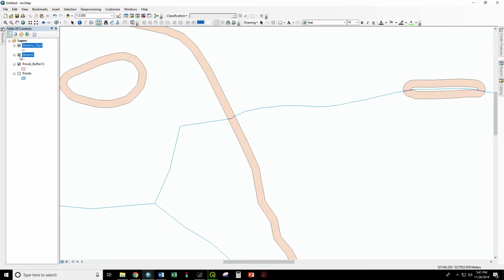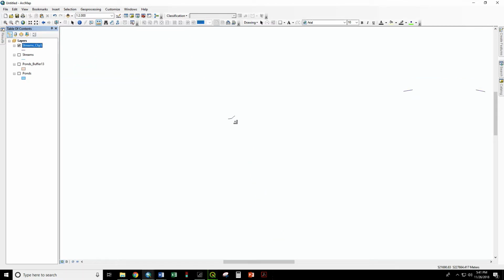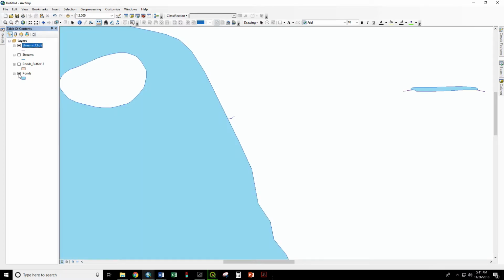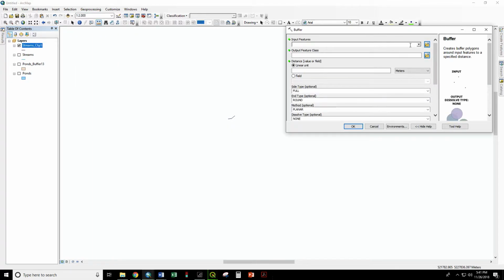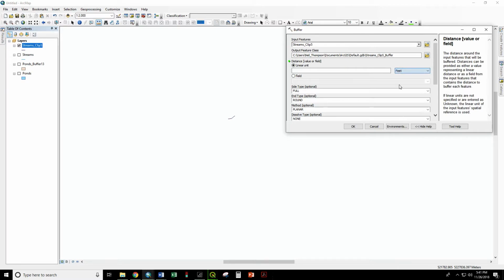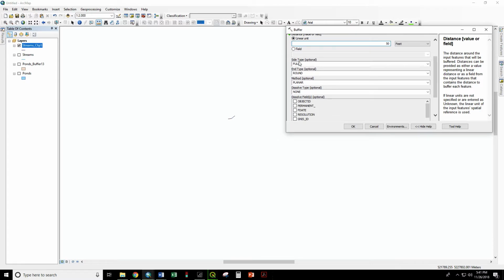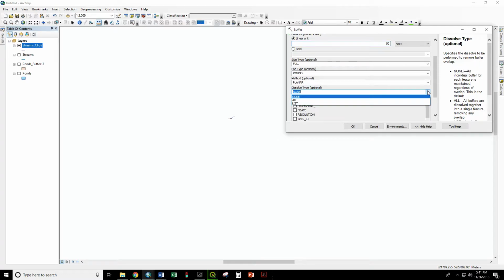We can see that we've created locations that are streams only within 50 feet of one of these ponds. Now we want a 50-foot buffer around each one of those to define our potential sampling area. Our input feature will now be our clipped portion of the stream. Our distance will be, as we decided before, 50 feet. Our side type can remain full. Our dissolve type will be set to all.